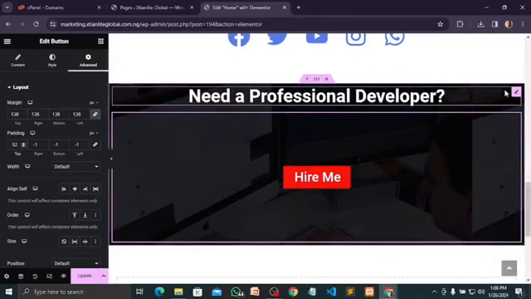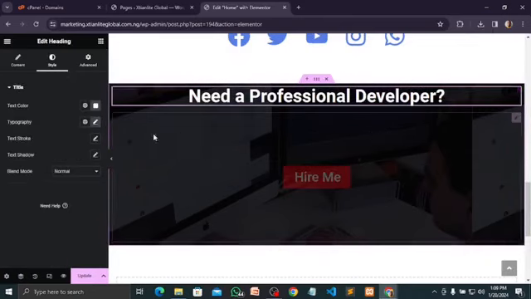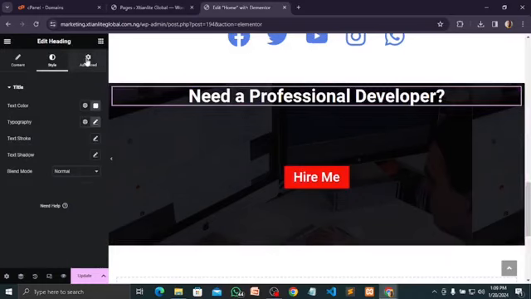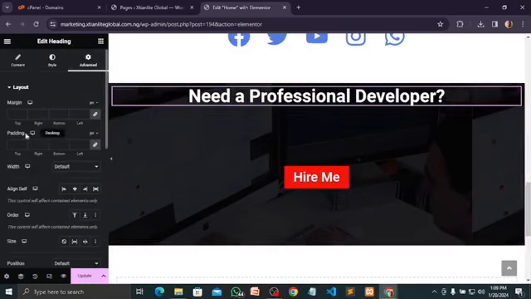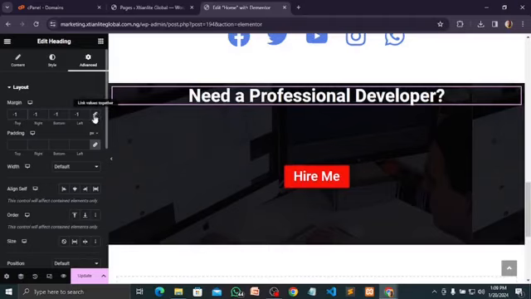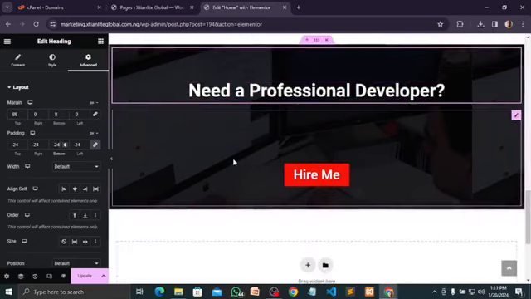So let me go for this need a professional developer. Let me bring it down a little bit. Then go to advanced, then go to margin. Let me unlink the values together. Then go to the margin and reduce it. Okay, so that is it.